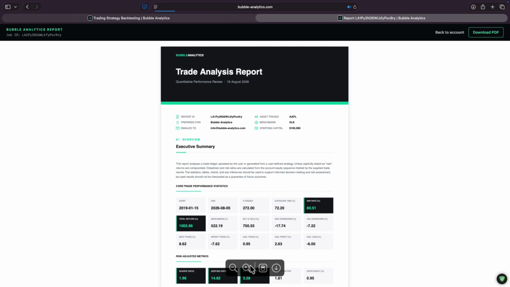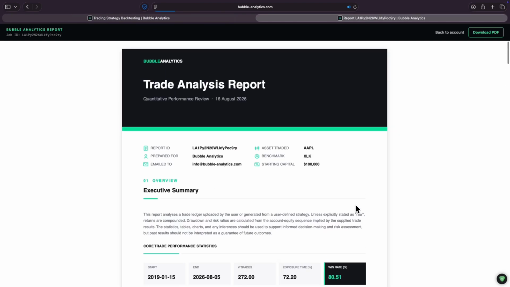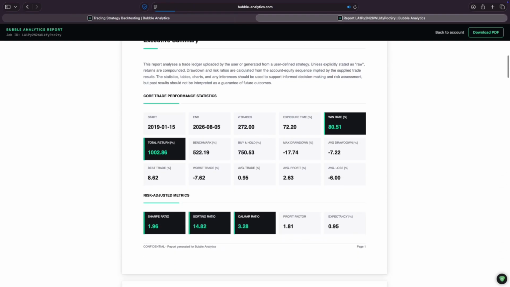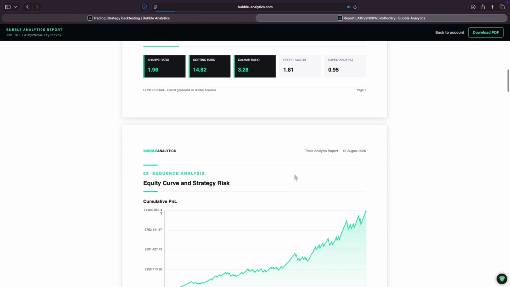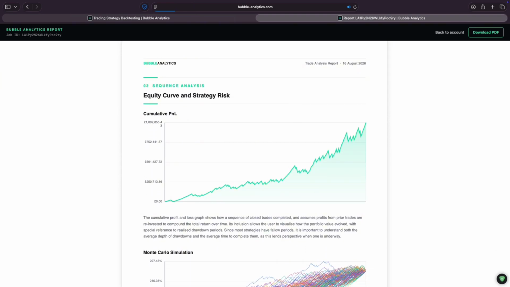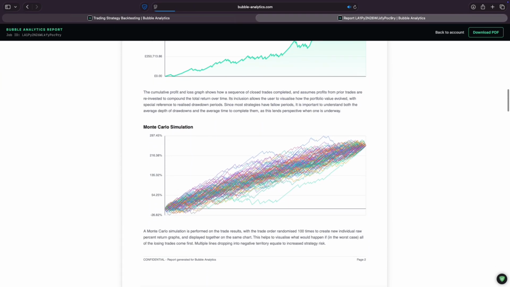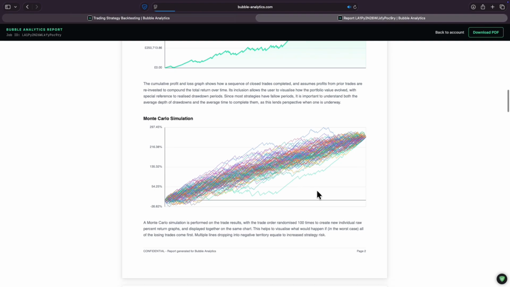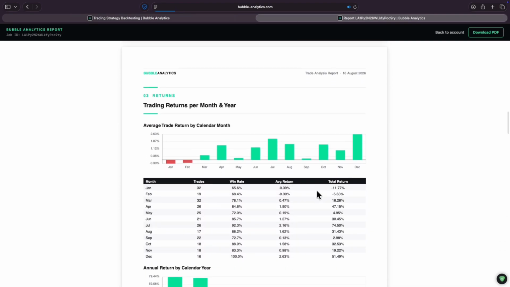Your report begins with the details of the analysis, including who it was generated for, the asset you've traded, and the benchmark we've used for comparison. You'll then see your core trading metrics, including win rate, total return, and maximum drawdown, alongside the key risk metrics we use to assess not just how much you've made, but the risk you've taken to achieve it. Your equity curve shows how the account developed over time, while our Monte Carlo simulation tests 100 alternative trade sequences to expose the range of outcomes your trading could have produced.